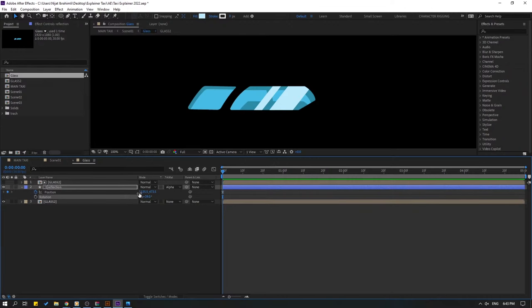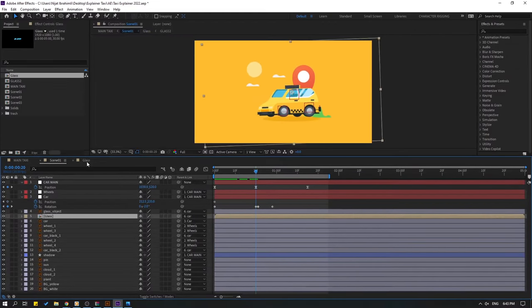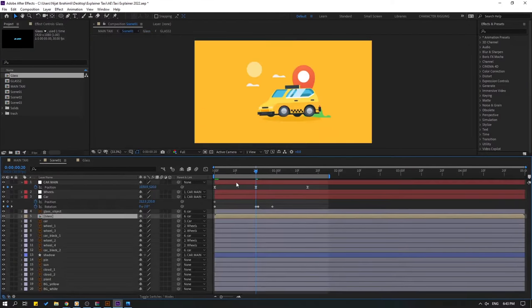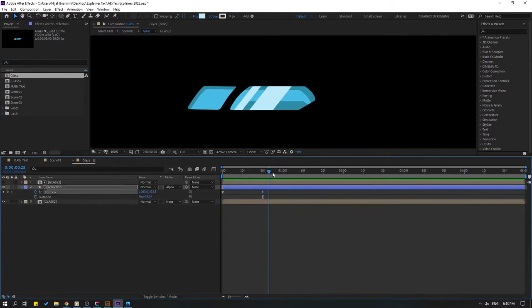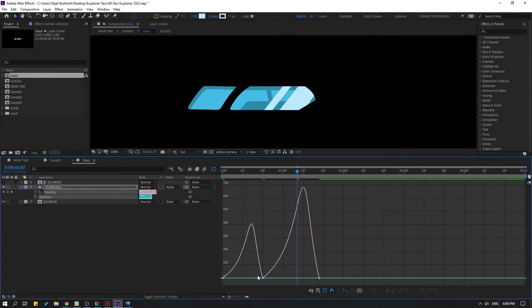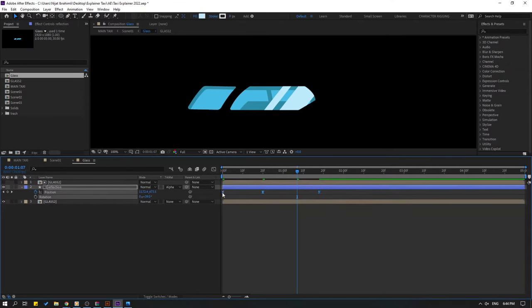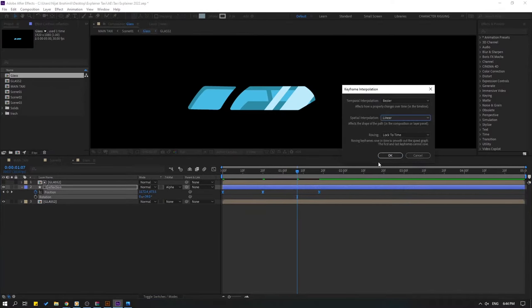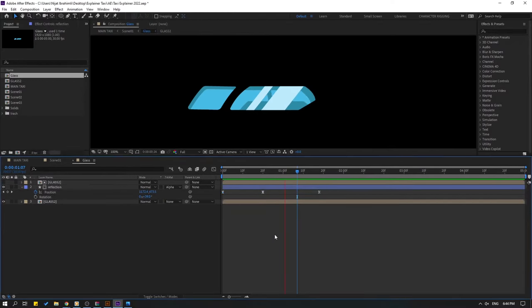And in this time, let's move to right and let's see, go to here, move to left. Let's see. Okay, and in this time, go to here and move to right like this. Select keyframes, go to graph editor and select this graph, let's make like this. Then select these 3 keyframes, make, click keyframe interpolation, change auto bezier to linear, click OK. Let's see.